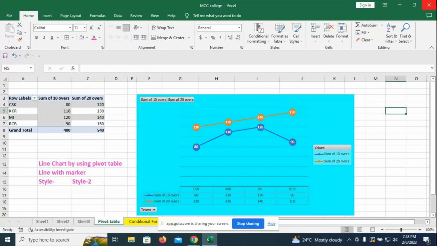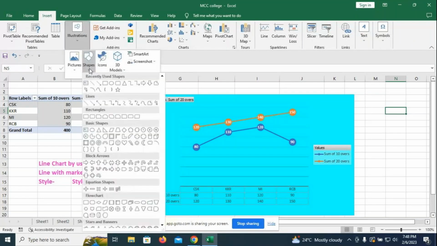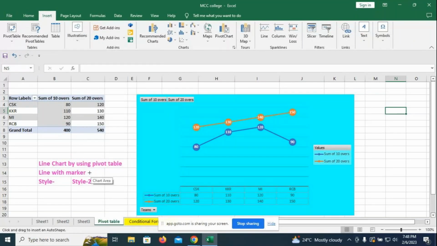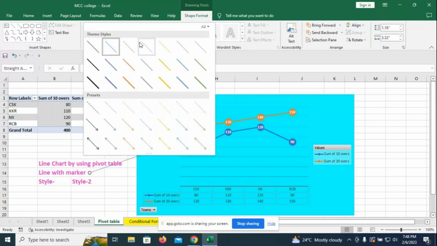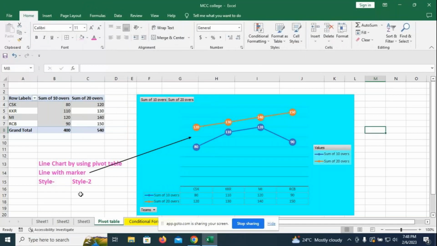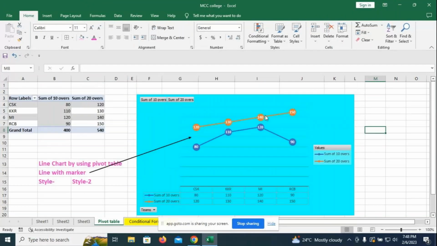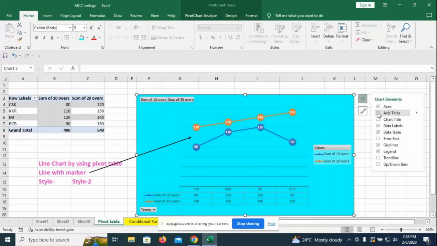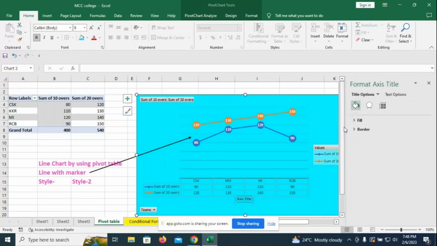So this is the line chart, line with markers. I'm taking black color here so you can see that. This is the style 2 I have given. Here we have to add the title, axis title. I want to show the axis title in the primary horizontal or more options. You can see it will be displaying here.